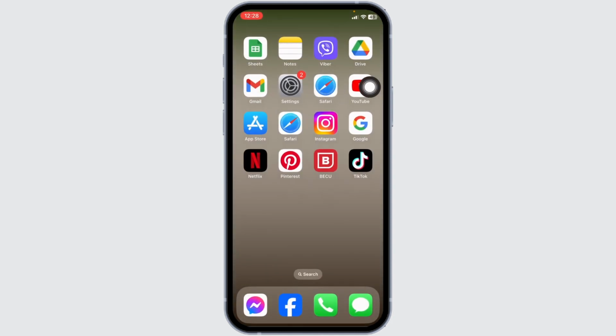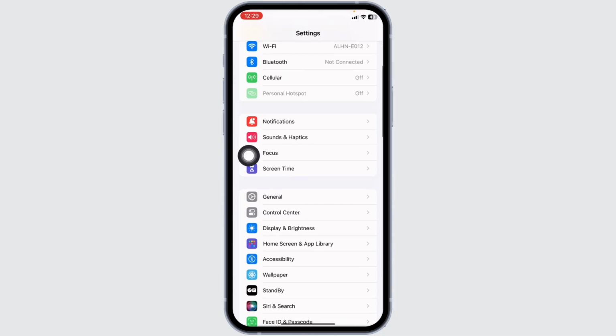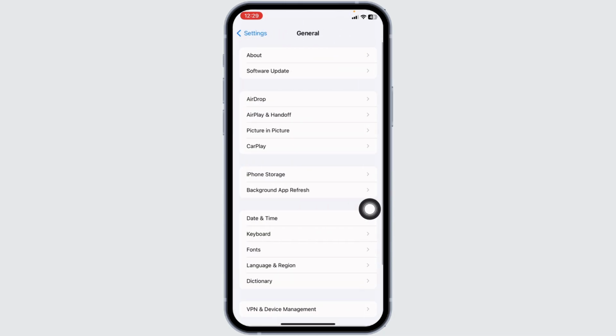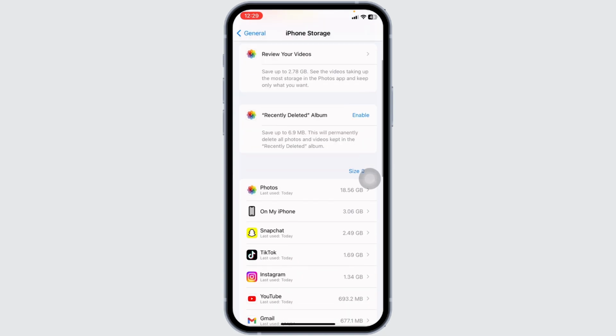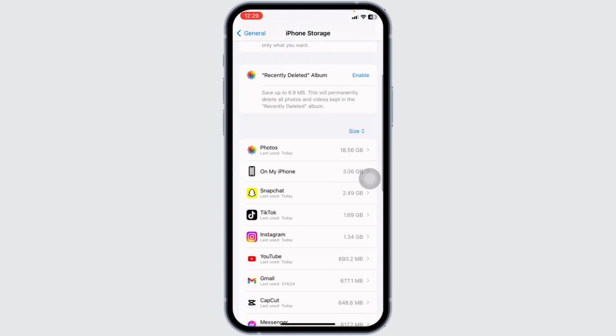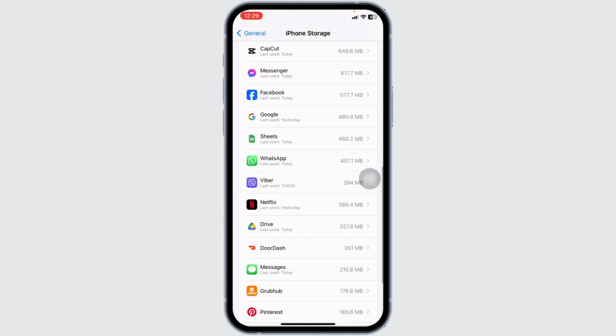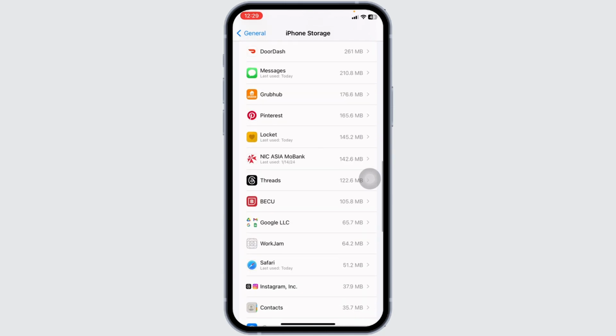Solution 2. Clear the cache for the app. For that, open your Settings app. Scroll down, head towards the option of General, then head towards the option of iPhone Storage. On this page, you're going to find all the apps that are installed on your device. Now head towards the app BECU. Once you find it, open it.